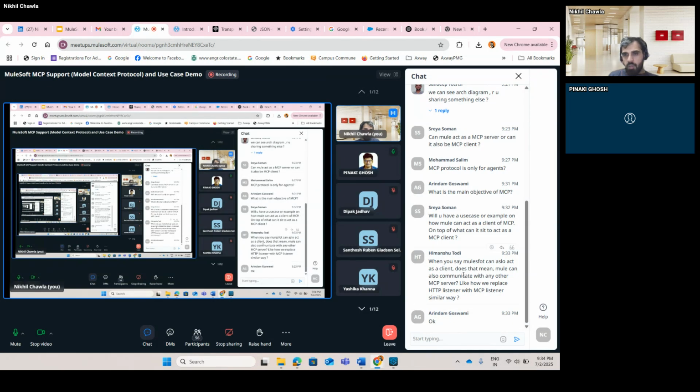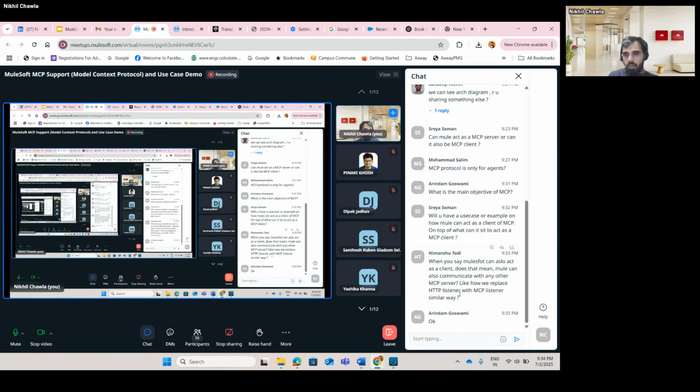Okay, and when you act as a client, can Mule also communicate to any other MCP server? Yeah, definitely Mule can also communicate to other MCP servers. There are very widely open servers available in the market. As you develop apps, you can develop MCP servers and deploy them to this MCP server hub, and others can communicate. How can you replace the HTTP listener with an MCP listener in a similar way? That is something which we'll see in the demo.